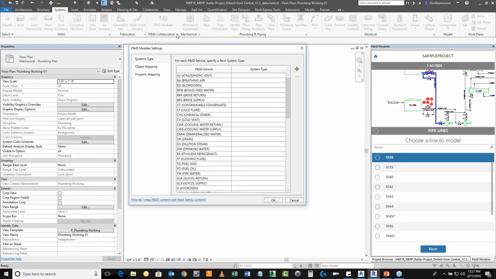So I hit my settings button here, this little arrow, and there are three settings, levels of settings really. There's system type settings, there's object mapping, and then there's property mapping. In the system type settings, what we're able to do here is grab the PNID service numbers. So in PNID, these are the out-of-the-box services that come with it. Now I can create as many services in PNID as I want. I can call them out however I would like.